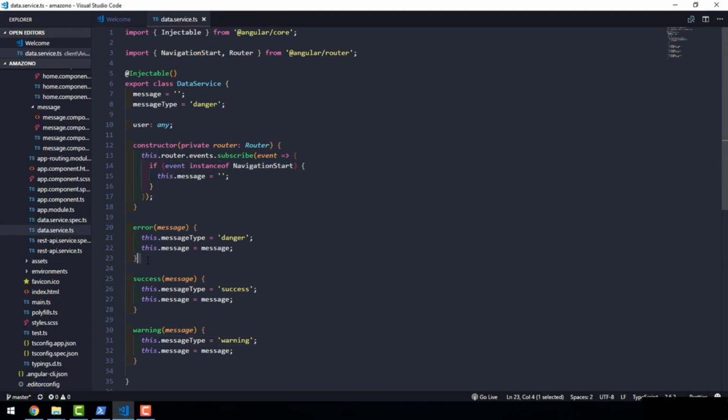The error function displays an error message. The success function displays a success message. And the warning function displays a warning message.